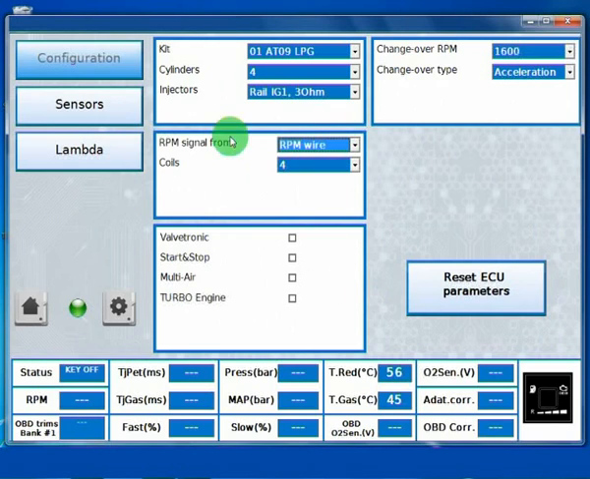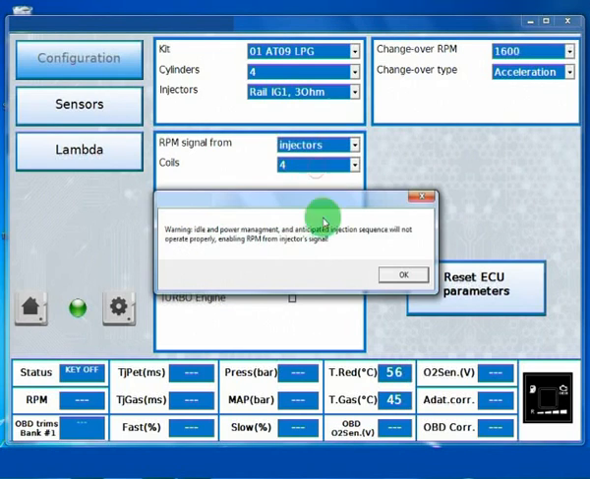Here we can select the source of the RPM signal. Usually you can take it from the RPM wire. We have a brown wire that we usually connect on the coil signal or petrol ECU signal, and you can take RPM from there. It's usually the better choice, but sometimes you will have some trouble finding the right signal, so it is possible to take the RPM signal from the petrol injectors.